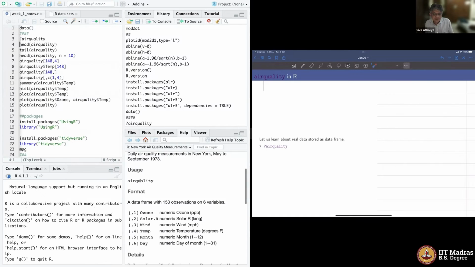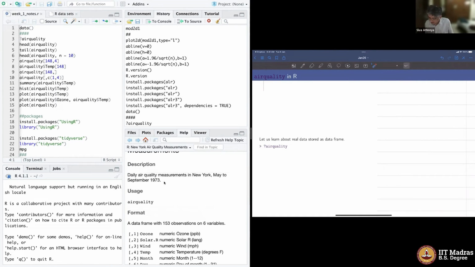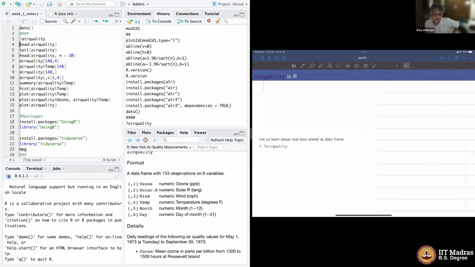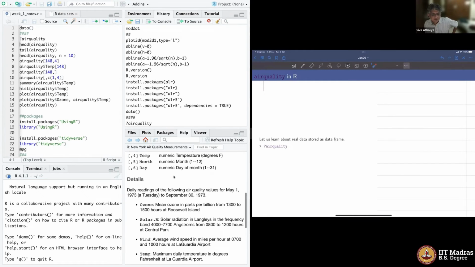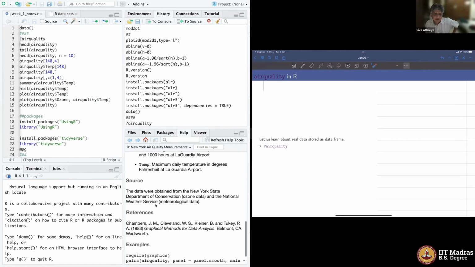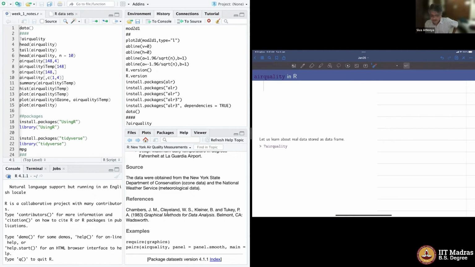It tells me air quality measurements in New York, May to September 2003. It also tells me how many observations there are: 153 observations and 6 variables. I mean, there are 6 columns and 153 rows. That's what this data set is. One can understand a little bit more of the data set, and it also concludes with what the source is and what journal the data set comes from.